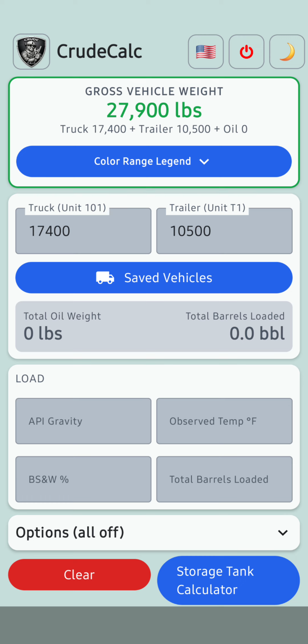Any hoses, fittings, other accessories, spare tire, anything you possibly are going to carry on that truck, including yourself, before you put a load on it, is going to be the maximum empty weight. This is going to give you the most accurate legal calculation for your weight rating.